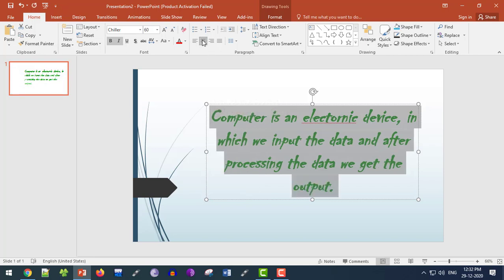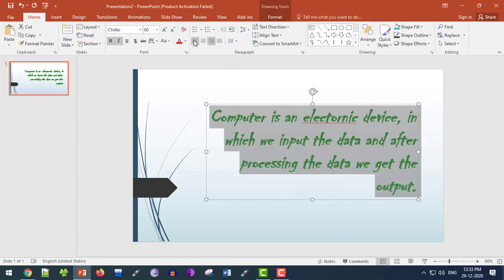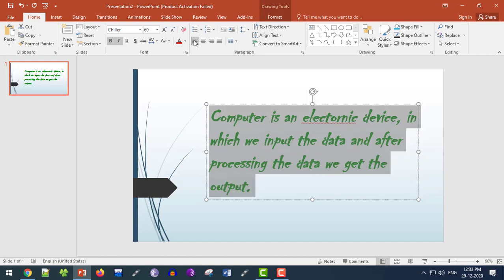First is the center alignment. You can see all the text appears to be aligned center. Similarly for right alignment, and this is the left alignment. All these options are inside the Home tab. And last is this justify alignment.